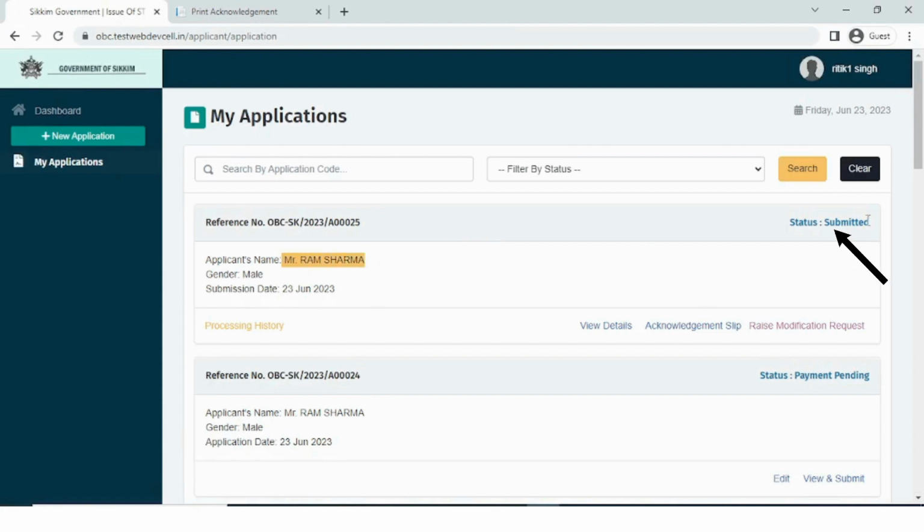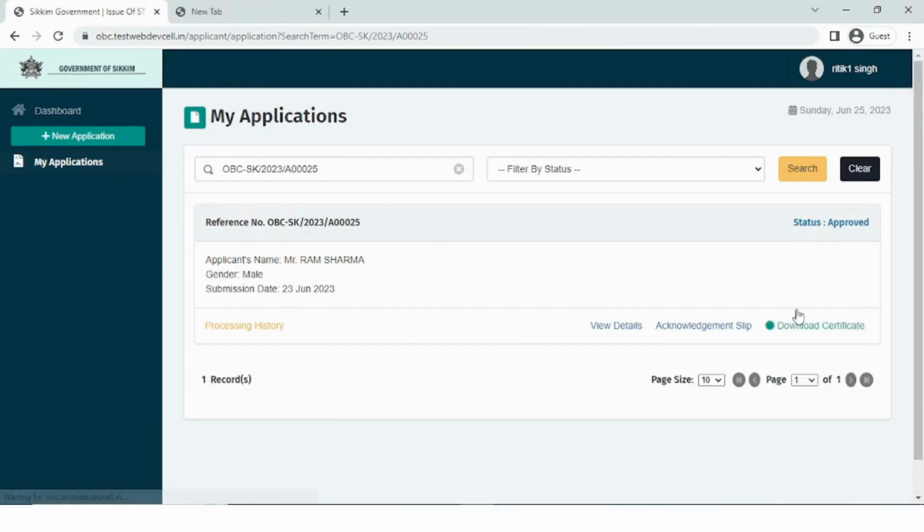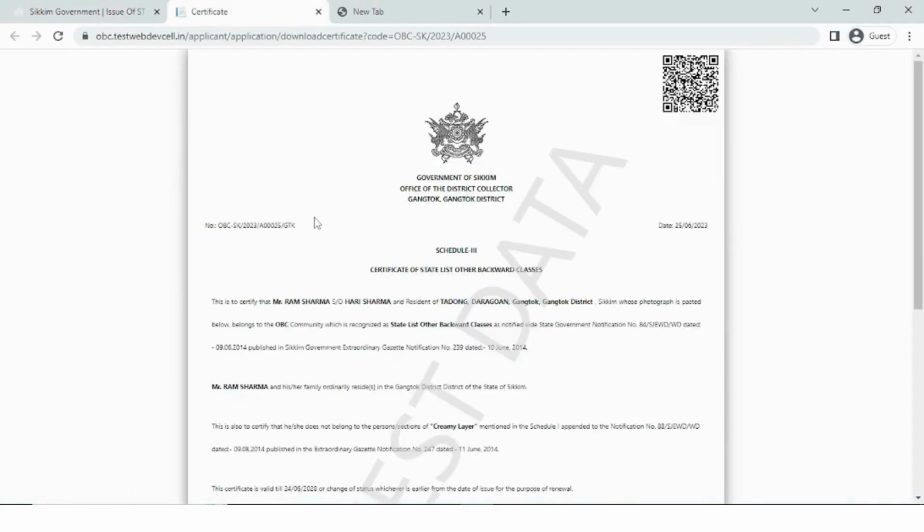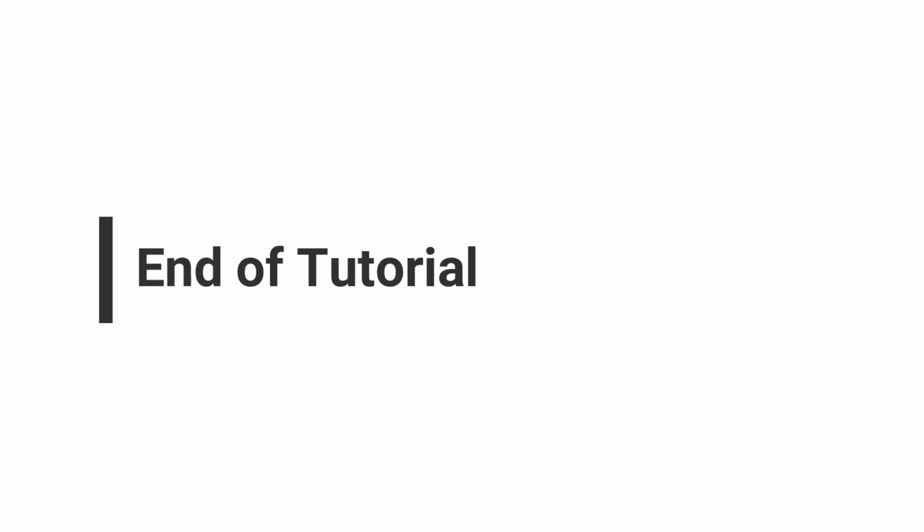After the department has finished with the processing of the application, the status of the application should show approved, and on the side, the user will have the option to download the certificate. On clicking the download certificate, the user can download the OBC certificate. With this, we come to the end of the tutorial.